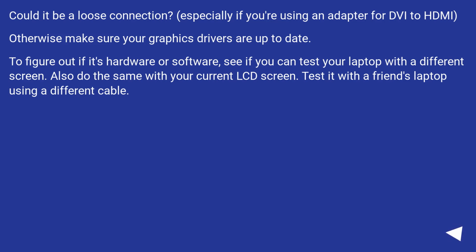Could it be a loose connection? Especially if you're using an adapter for VGA to HDMI. Otherwise, make sure your graphics drivers are up to date. To figure out if it's hardware or software, see if you can test your laptop with a different screen. Also do the same with your current LCD screen. Test it with a friend's laptop using a different cable.